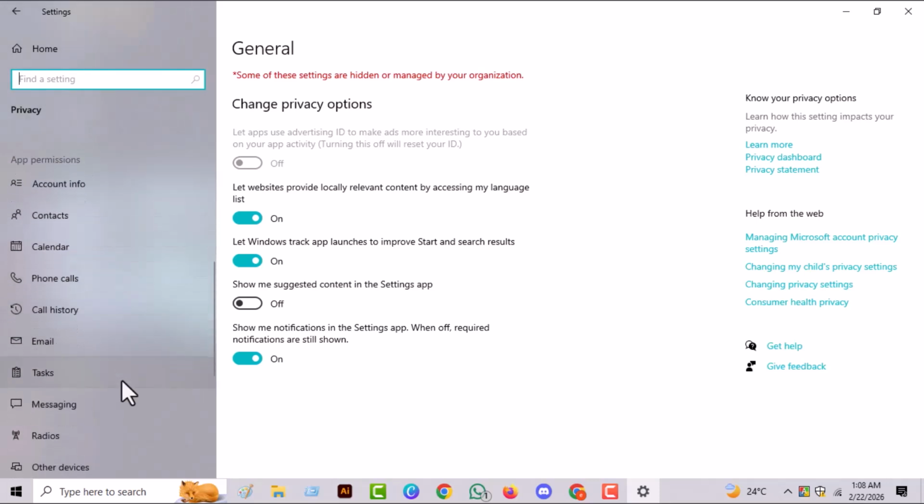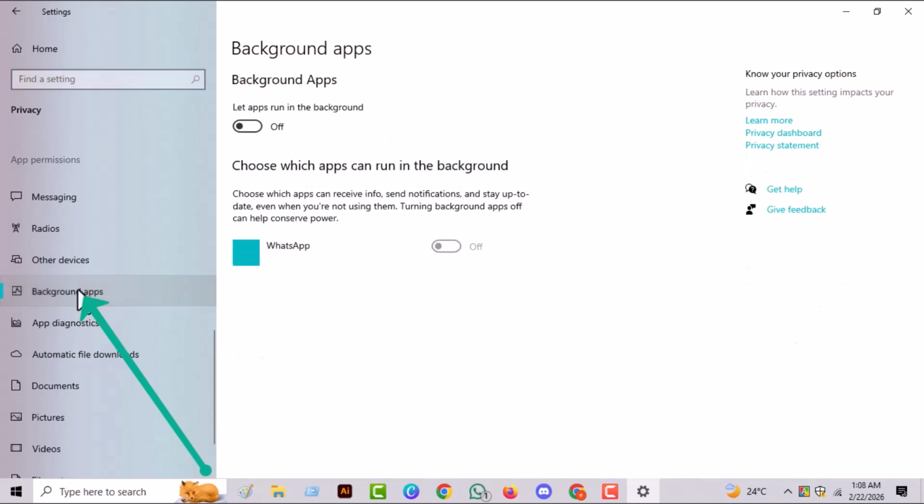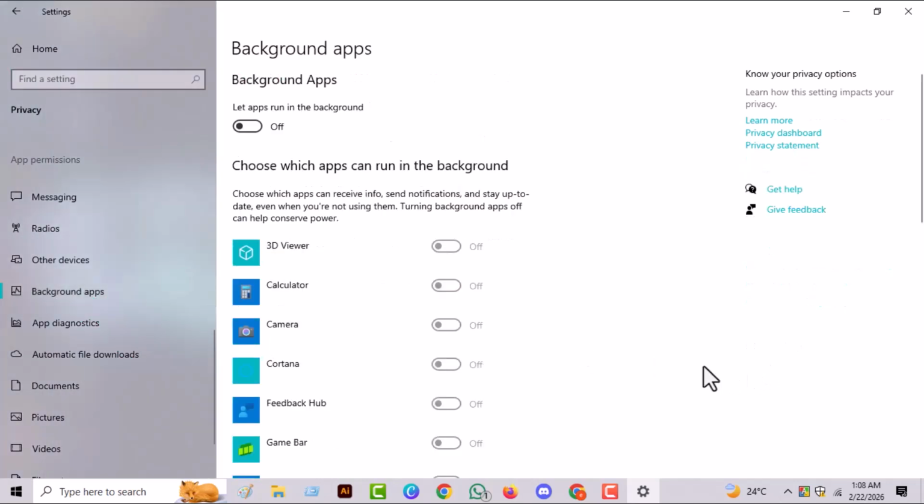Step 3. On the left-hand sidebar, scroll down to the App Permissions section and click on Background Apps. This option specifically manages which applications are allowed to run in the background. It helps control notifications, updates, and real-time app functions.